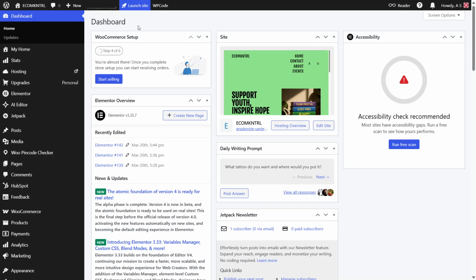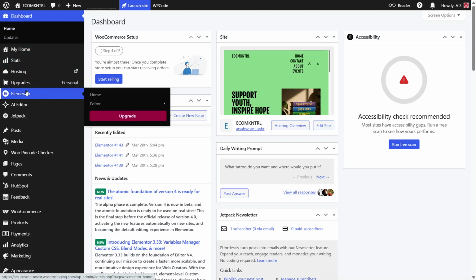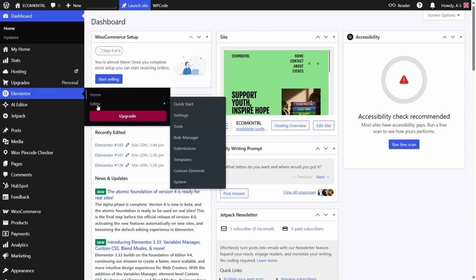In today's video, I'm going to teach you how to add a table in Elementor. We'll start right inside your WordPress dashboard. On the left-hand side, look for the Elementor option in the main menu. When you find it, hover your mouse over it and choose the editor option that appears. This will open up the Elementor interface.